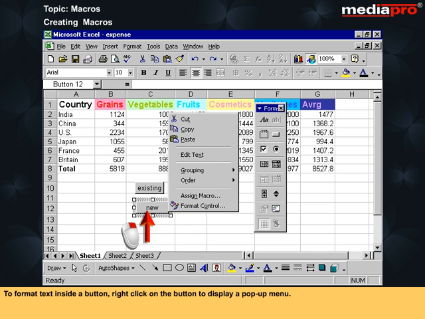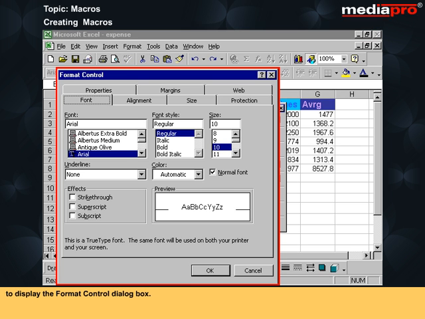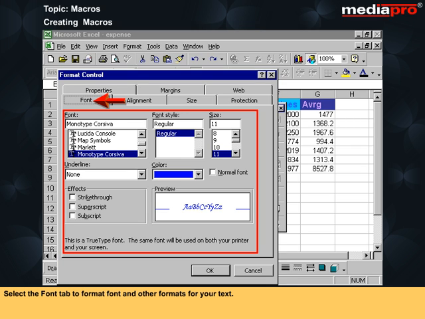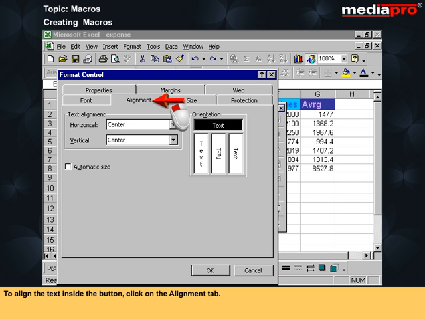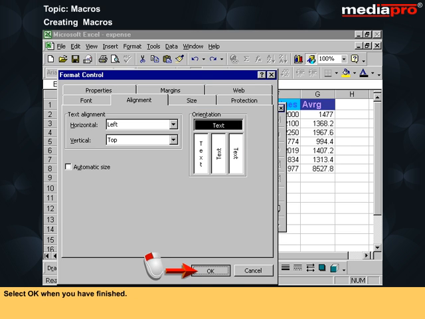To format text inside a button, right-click on the button to display a pop-up menu. From the shortcut menu, choose Format Control to display the Format Control dialog box. Select the Font tab to format font and other formats for your text. To align the text inside the button, click on the Alignment tab. Here, you can also change the orientation of the button text. Select OK when you have finished.